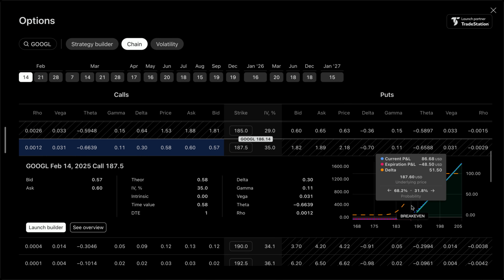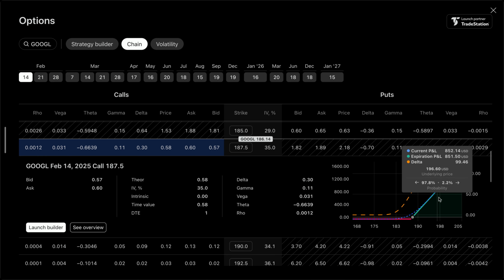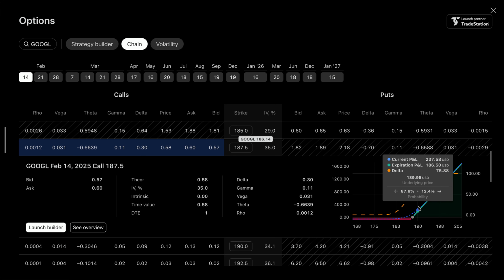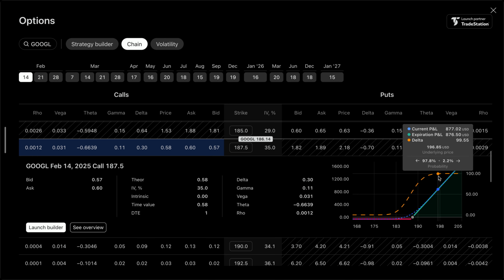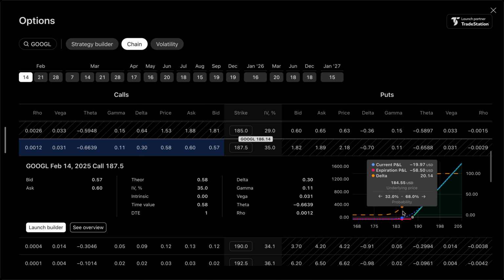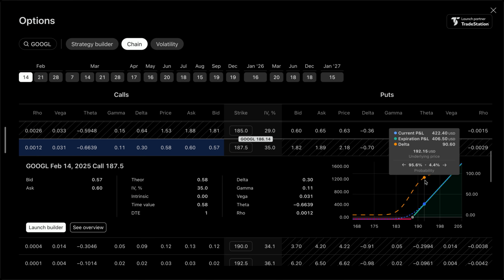And then you also have this really nice P&L graph that is showing you what could happen to this options contract, assuming that it effectively goes in the money, what your current P&L could look like, what the expiration P&L is, and the Delta. So really just a beautiful visual here for the data behind this specific options contract. This orange dotted line is Delta. You can see it moving on the graph.